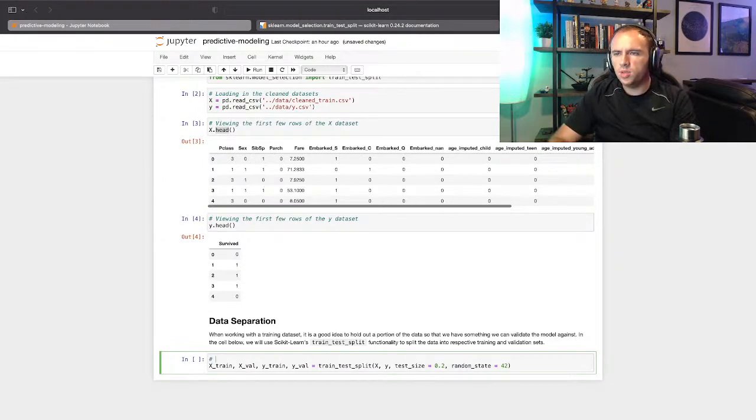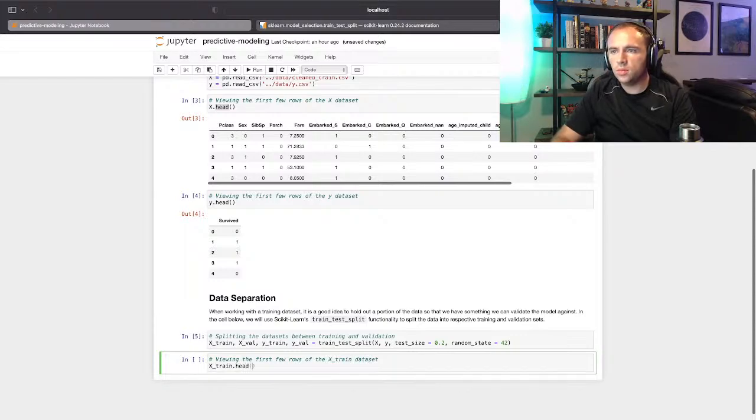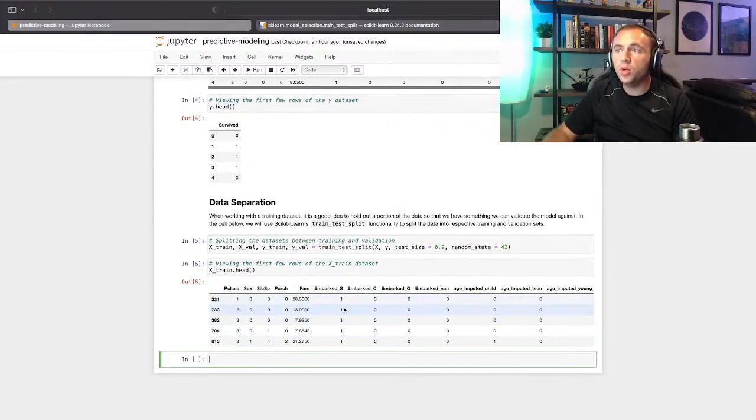So I'm going to put a comment here that I forgot to put: splitting the data sets between training and validation. Okay, boom. All right, so just to make sure that it split the way we expected, let's look at the X-train data set, viewing the first few rows. So X-train.head. Okay, so you can see it did randomly shuffle these, so you can see that the index values here are different.